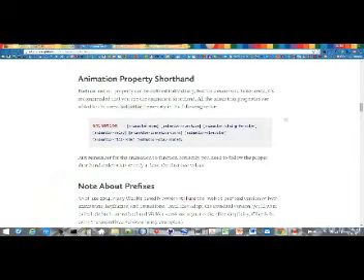Here is the animation shorthand for the properties: animation name, duration, timing function, delay, iteration count, direction, fill mode, and play state. Those are the ones that you can put in there. You can only put in the first few that you want. I'm not exactly sure if you can skip any or not.